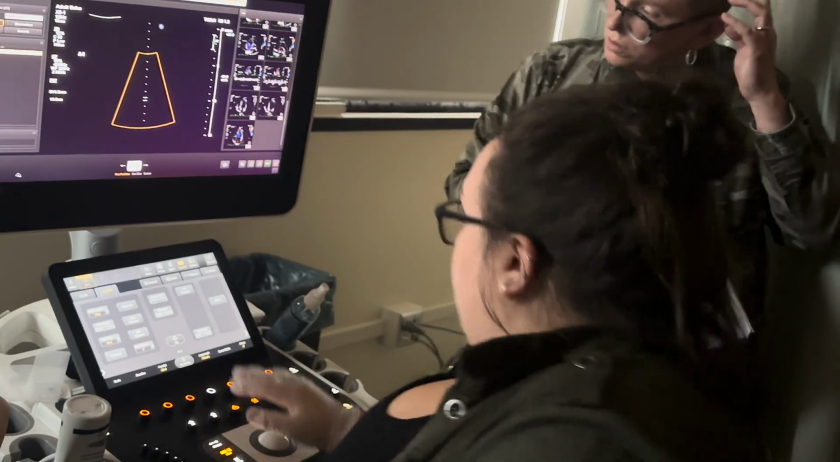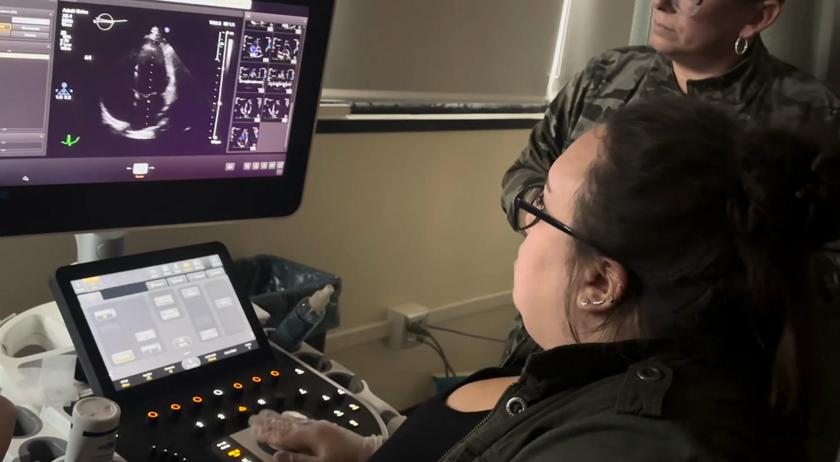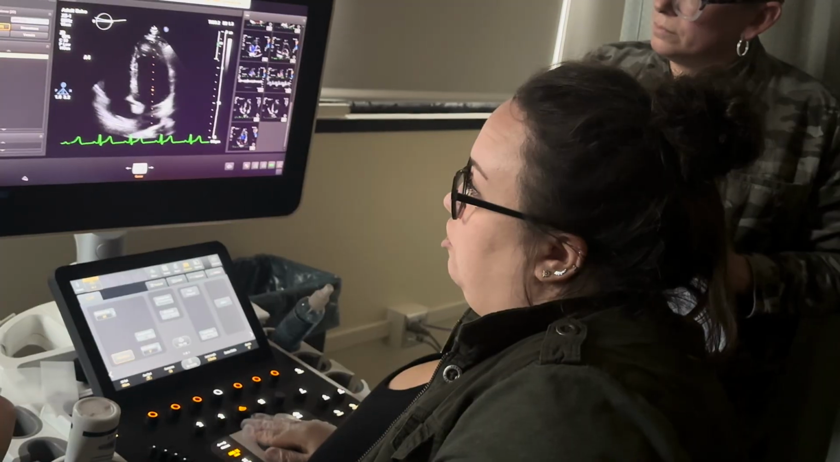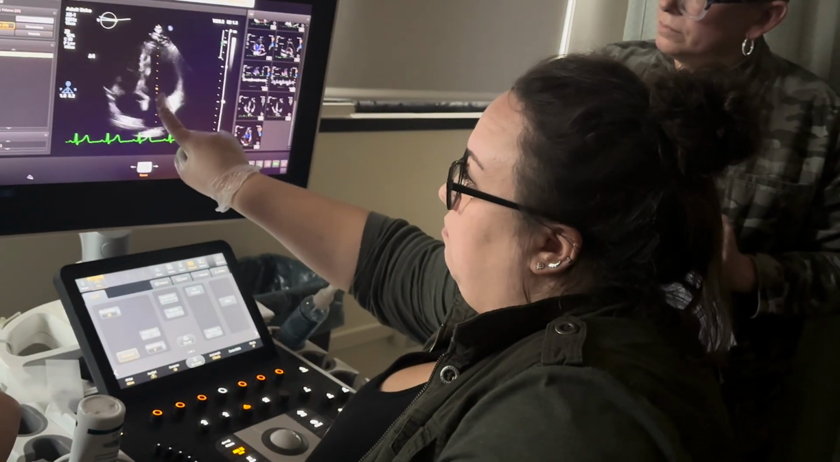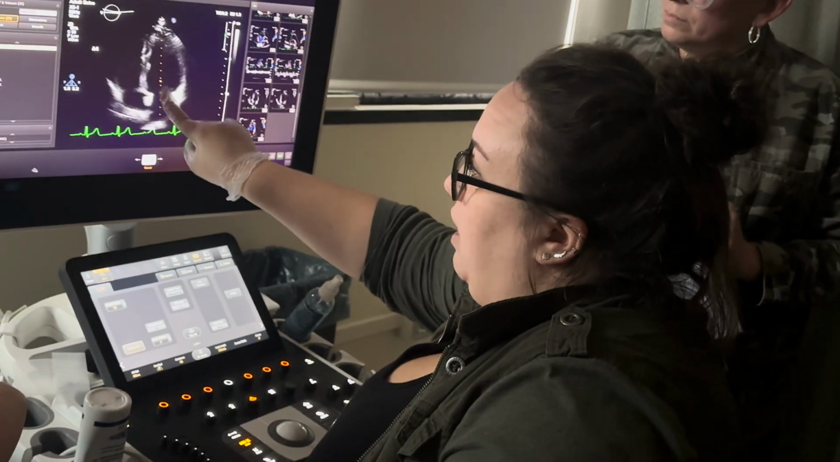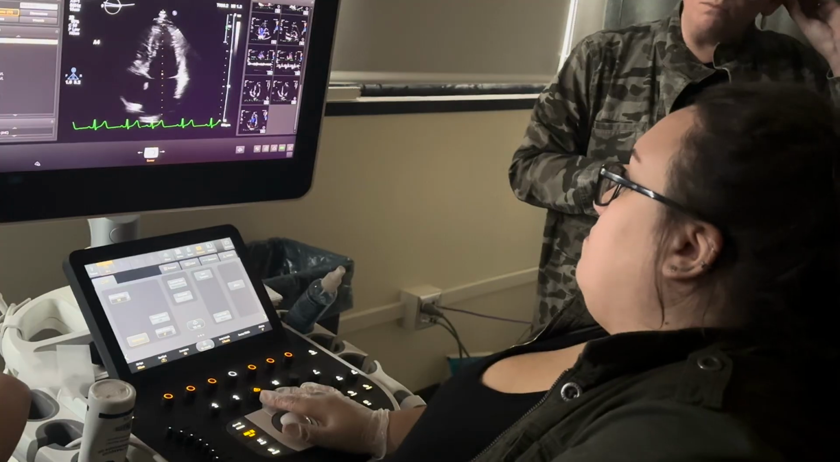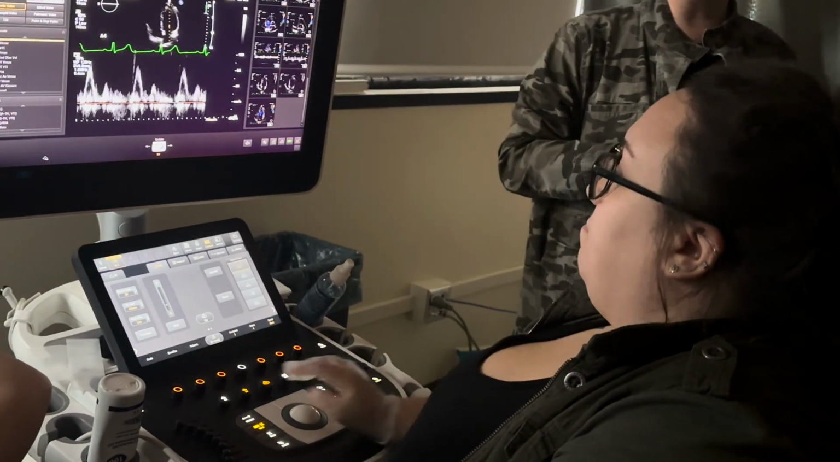We're gonna do pulse wave first. When doing your pulse wave measurement, you want this little cursor to be right in between where those leaflets are opening. You want it right at the inflow of the left ventricle. Because what is pulse wave different from continuous wave? Pulse wave is marked for low velocities.